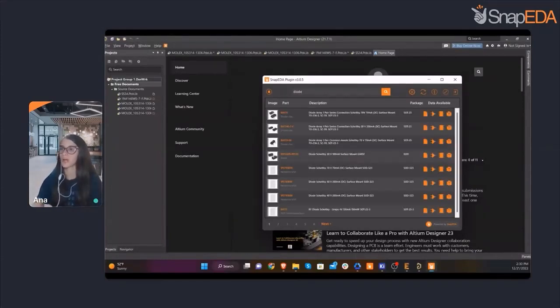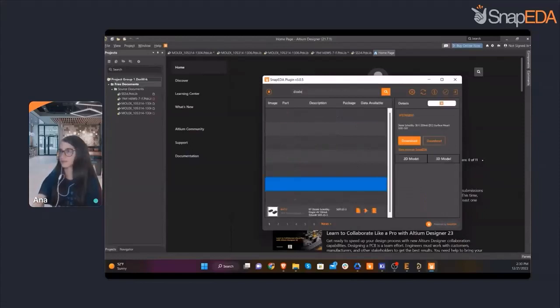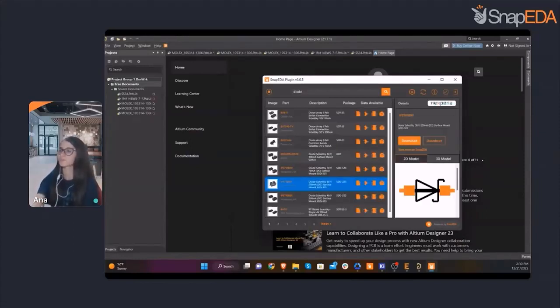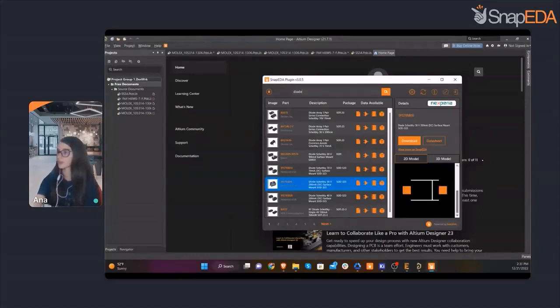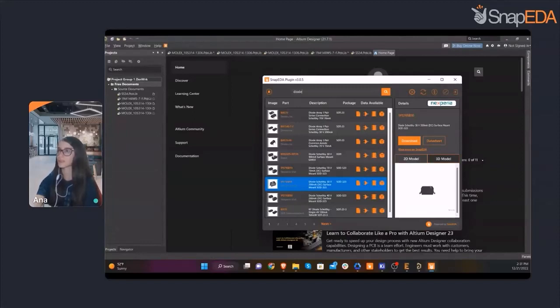This will show me the options, same thing: the manufacturer, the description, the data available. Let's say I want to download, I don't know, this one from Xperia, for example. So this will show me again the symbol, and if you scroll down, it will show you the footprint, and the 3D model is also available here. And you can just click download.